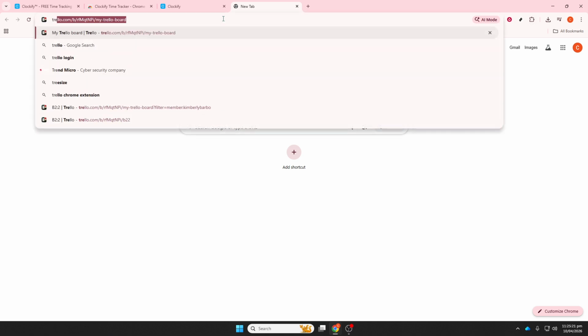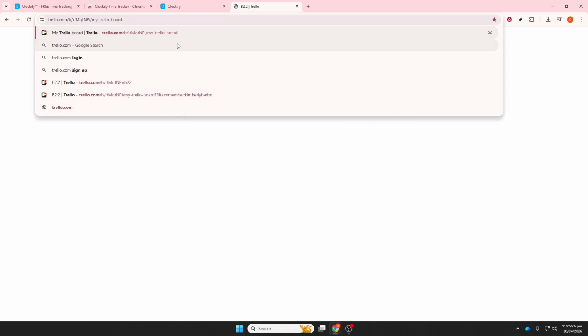Open the card you want to work on and click Start Timer on the Clockify button. The timer begins counting immediately, and the time entry will use the Trello card title, so it's easy to recognize later. Focus on your task as usual. When you're finished, return to the same card and click Stop.